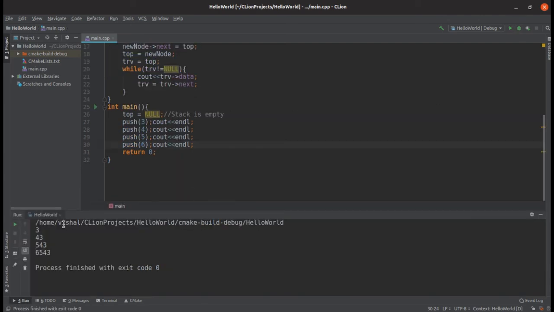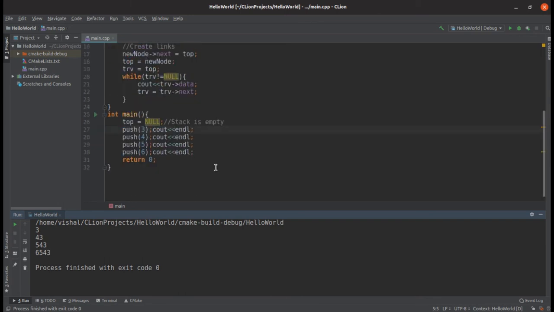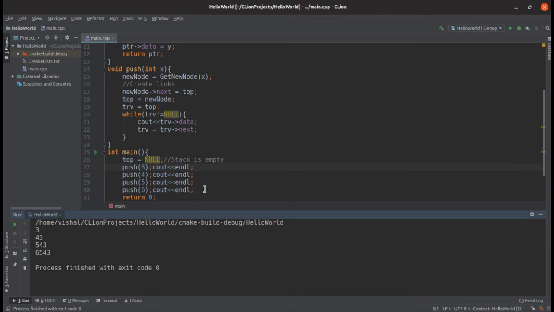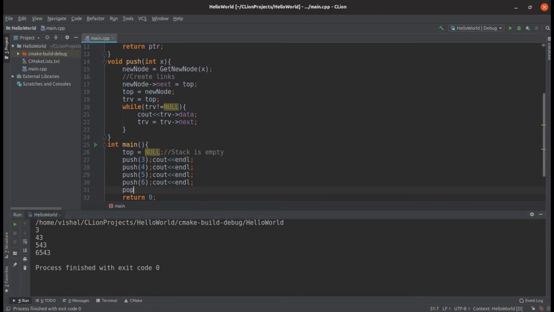So now you can see the output here. First, in this line we have pushed 3 into the stack, and then at the beginning of our stack we have inserted 4, then 5, and then 6. So we have successfully created the push function, we have successfully created our stack, and we have done this using a linked list.